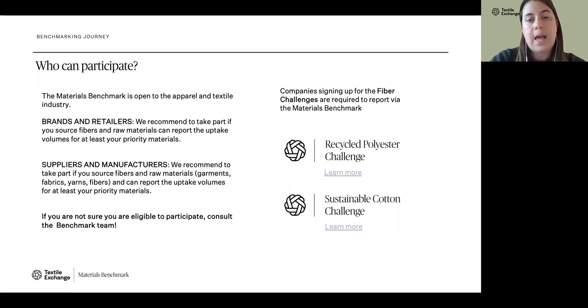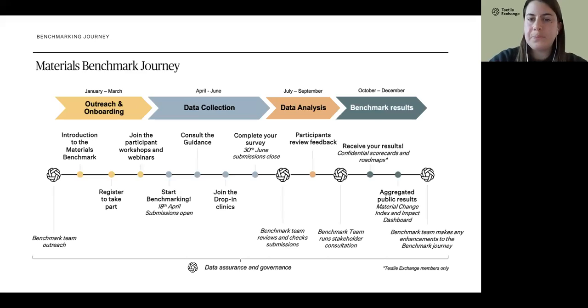And if you're not sure if you're eligible to participate, or you are not sure you are able to report your uptake volume, just consult the benchmark team. We are really here to support you and understand if 2023 is the year for you to start reporting to the materials benchmark. And again, as Prerna already mentioned, the benchmark will continue to be the reporting tool for the organizational challenges, so the recycled polyester and the sustainable cotton. To the next slide, please.